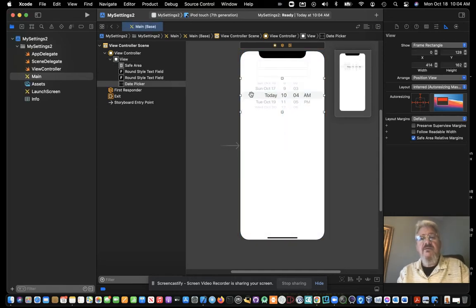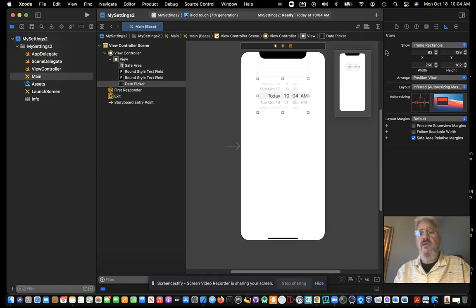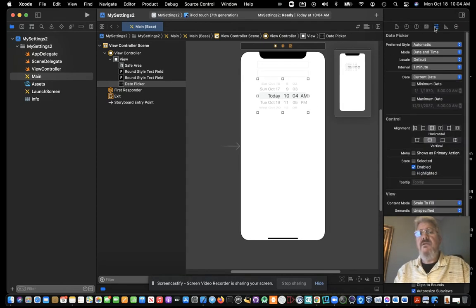We'll make the date picker the same width as the text by just clicking and dragging the left and right. I also want to go on the date picker while I'm in here and go to the attributes selection, select preferred style wheels. Let's go to current date, select custom.